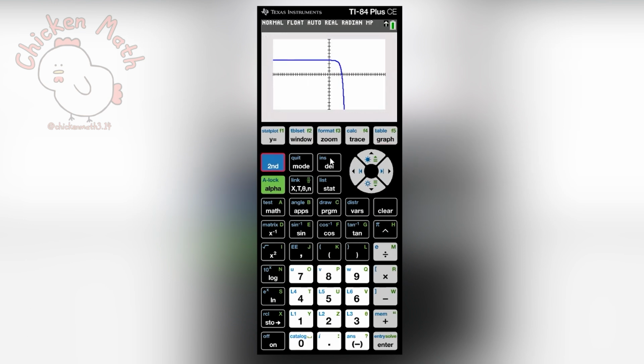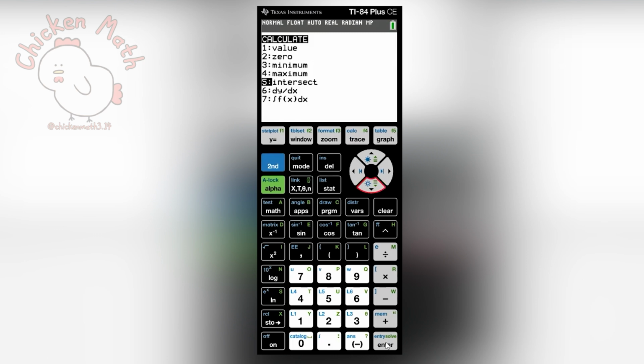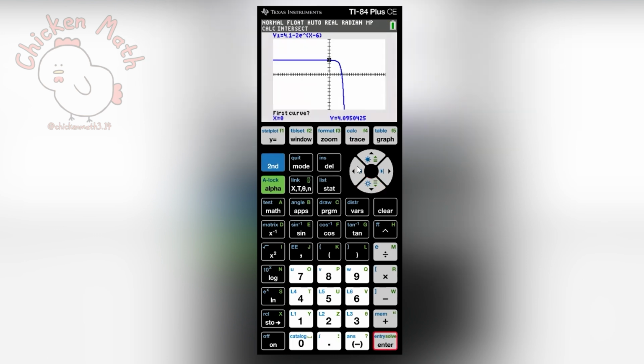So what I would do is I click second trace, and then I would go to intersect. And then I try to see what y value it approached. And here we can see that it approaches 4.1 as x decreases without bound. So this was just a trick that I found helpful for me in the way that I did it. But there's also another way to do it.